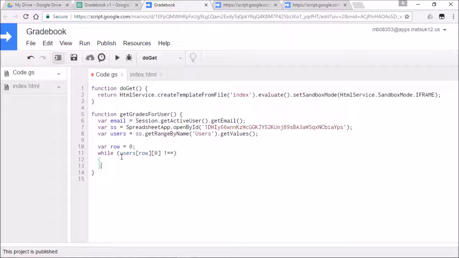I'll put a closing one there. This is the beginning of the while loop. That's the end of the while loop. I say row plus plus. Okay, so the plus plus just means take row and add one to it.